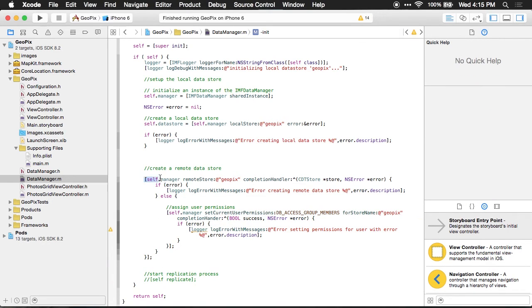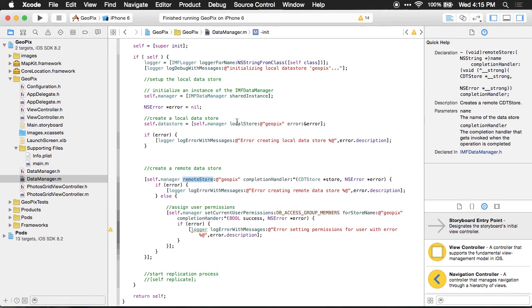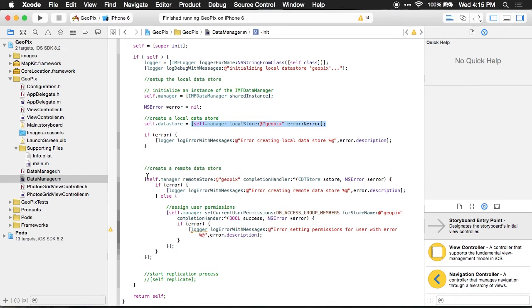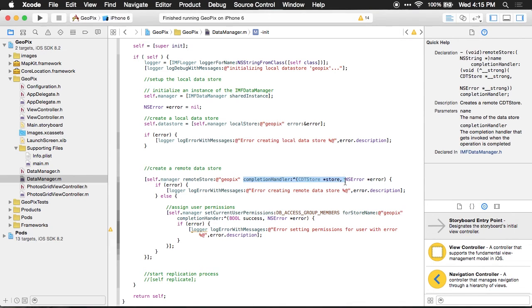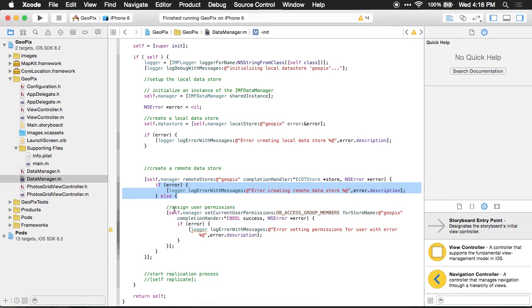So with this uncommented, you can see self.manager, we're going to create a remote store. When we created the local store earlier, we just used self.manager local store, we gave it the name. We're going to call remote store, we're going to give it the same name, and we have a completion handler, so once it's been created remotely, this will be invoked. So we'll be able to see, was there an error? If so, handle it accordingly.